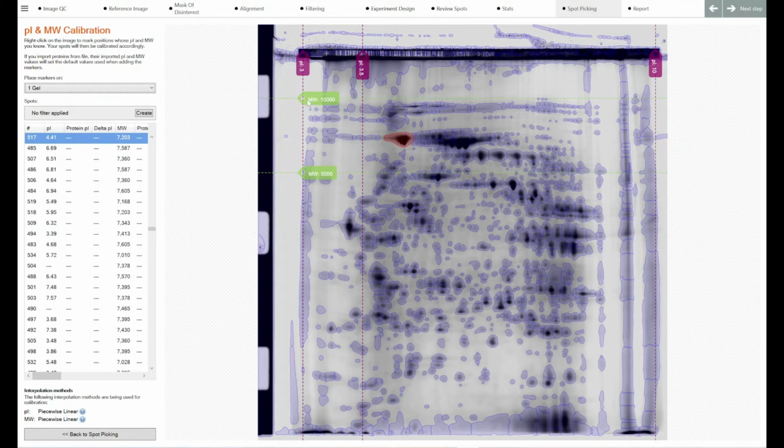Again, SameSpots presumes and can only interpolate a linear correlation between the 2 different ends of your IPG strip, your pH strip. It will also only apply a linear interpolation model between the 2 or 4 or 5 or 6 points in your molecular weight ladder. So again, it presumes that there's a linear change between these 2 points in molecular weight, and it will calculate your spots' isoelectric point and molecular weight from that information that you've given it. So this is how you would calibrate your gel to have this particular information.